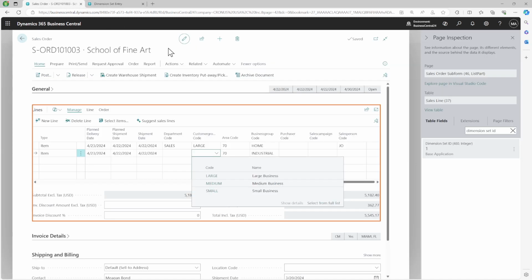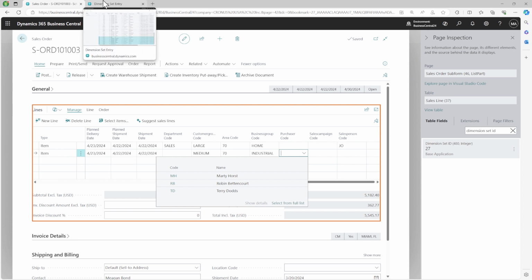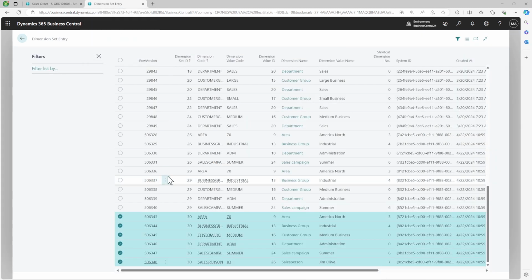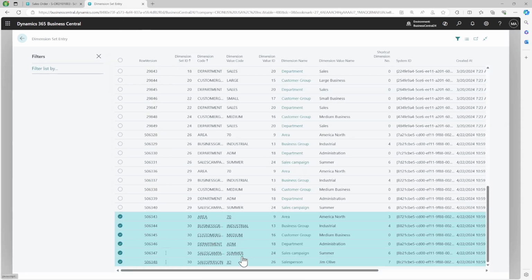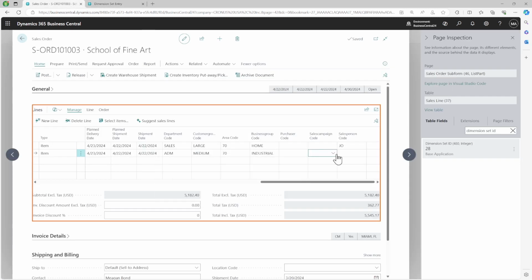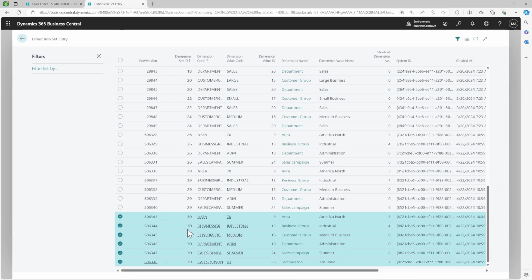Customer group as medium. So let's start setting up customer group as medium. It got the number 27 for medium, 70 and what is that, which I cannot see here because that was not created before this, so that new number is just created. Now department is ADM, so let's set this up, ADM. And now sales campaign is summer, so let's set up the sales campaign as summer. And last but not least is the salesperson JO, so let's set up the JO here. And now notice what came up is the dimension set ID as 3030.